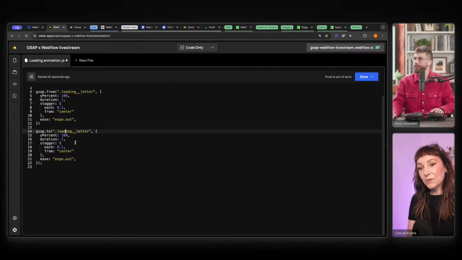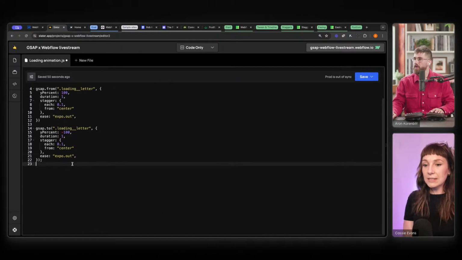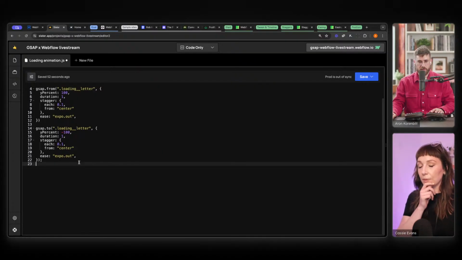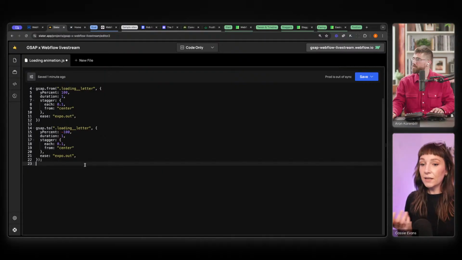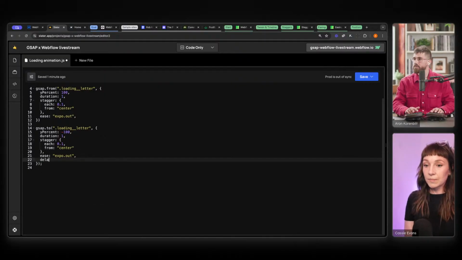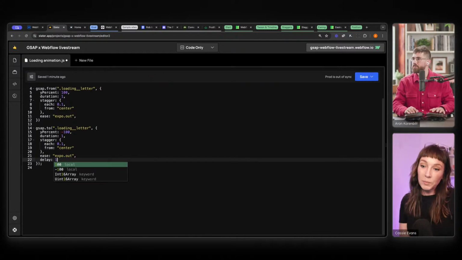And then we'll change y% to -100. So this is more like what you would have with Webflow interactions or CSS. You'd create an animation and then you'd create another animation. And if you wanted this one to run after the first one, you'd have to add a delay. So we can add a delay after the ease value. We've got a duration of 1, so 1.5 maybe.